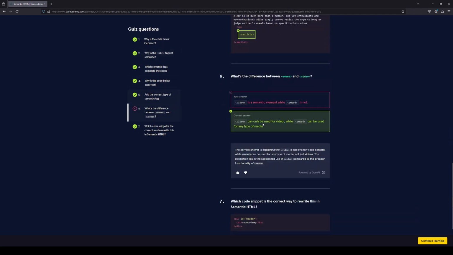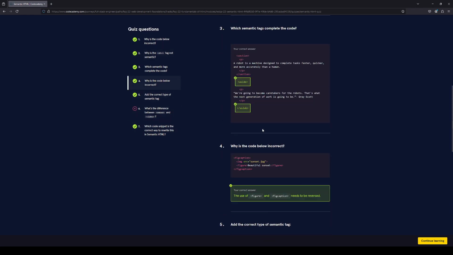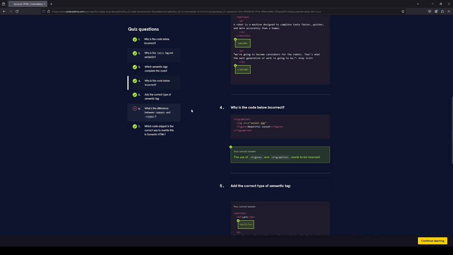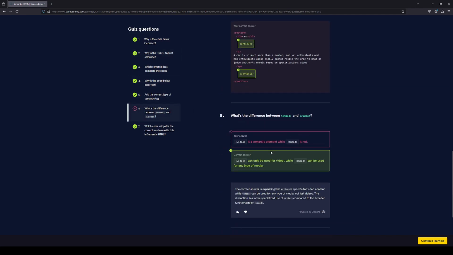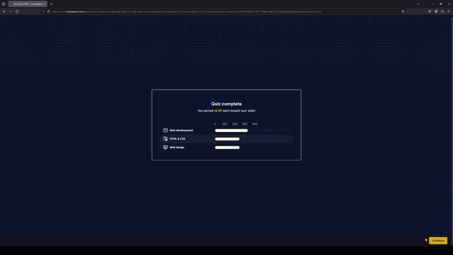Okay, so which one was the one I got incorrect? Yeah, the correct answer is explaining that video is specific for video content, while embed can be used for any type of media, not just videos. The distinction lies in the specialized use of video compared to the broader functionality. Okay. Oh, okay. Yeah. If I would have read that, I would have realized.